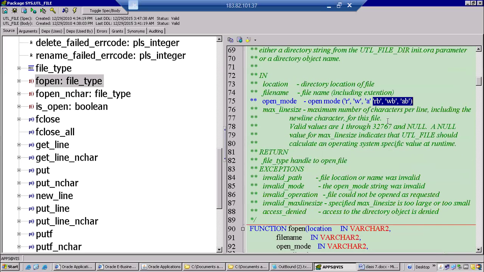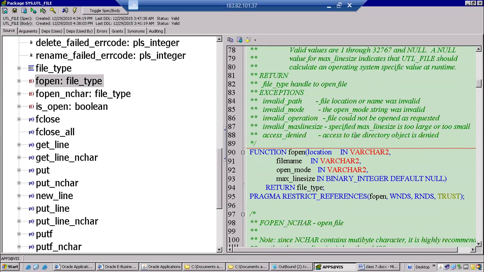Okay. Now next one is maximum line size, and it is a default parameter. By default null here. If you want to pass a parameter value, you can pass it. Otherwise, you can ignore it. So that's why for the parameter here, we mentioned a keyword, that is default null.